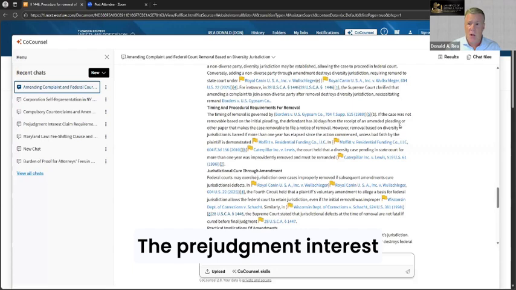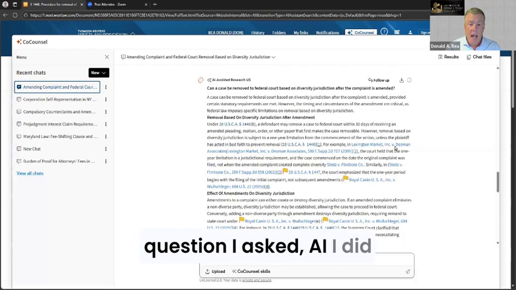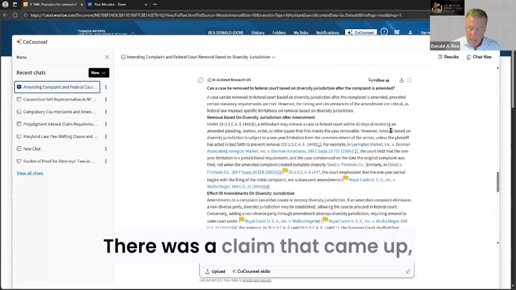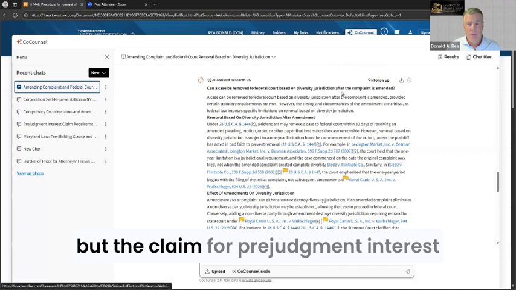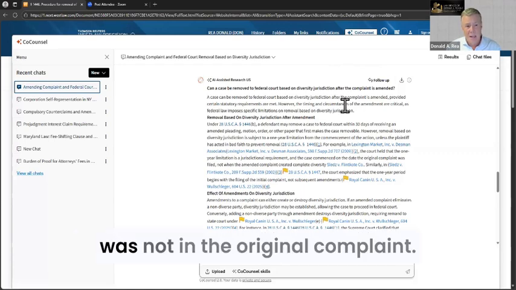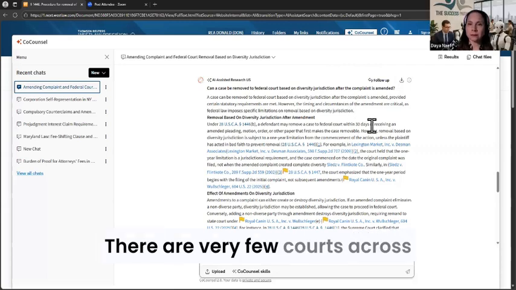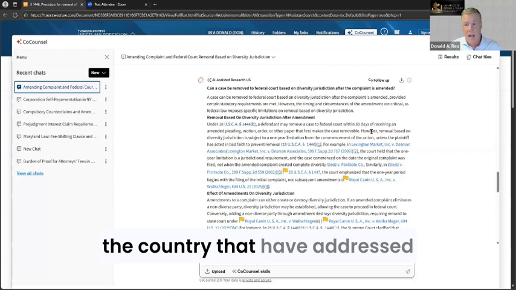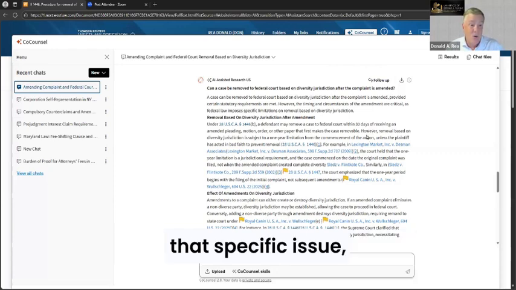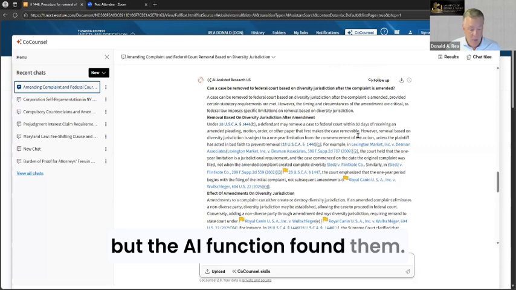The prejudgment interest question I asked the AI, I did recently because there was a claim that came up, but the claim for prejudgment interest was not in the original complaint. You'd be surprised, there are very few courts across the country that have addressed that specific issue, but the AI function found them.